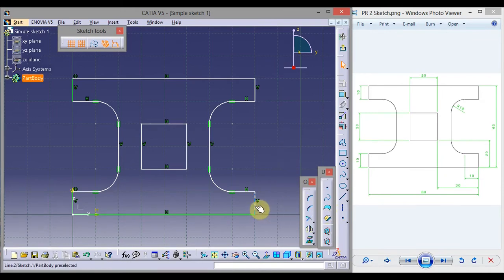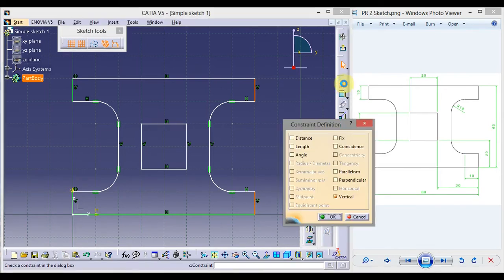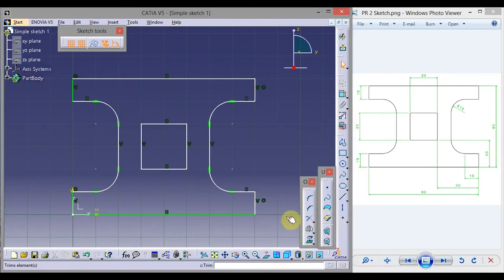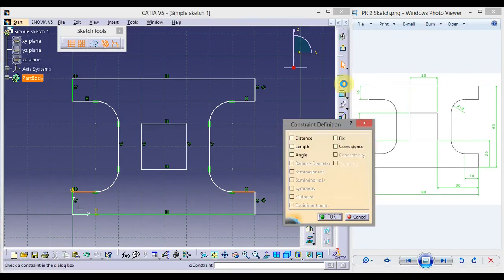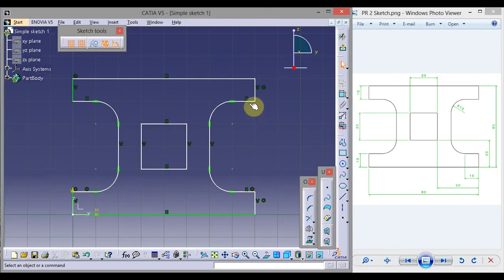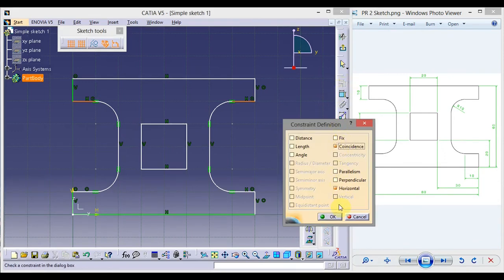Now, click on this vertical line, press and hold control, again select this line, constraint defined in dialog box and choose coincidence. Okay, similarly select this line, press and hold control, select this line and make these two lines coincident. Similarly select this line, press and hold control, select this line and make it coincident.